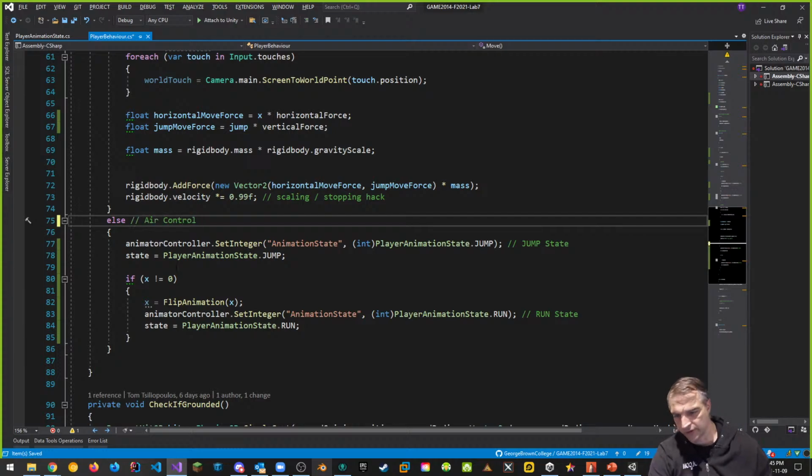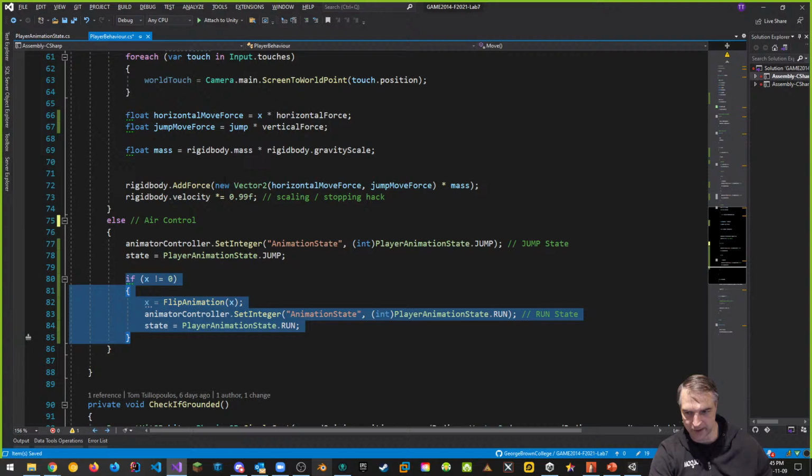Yeah, this is the air control section, or when we're not grounded, we're falling or jumping, okay? So this is pretty cool. So then x makes sense. We're going to flip the animation. We can flip the animation in the air now, right? Whether we're in the air or not. So that means that theoretically we can probably move this outside of the if else loop because we're always going to be able to do it.